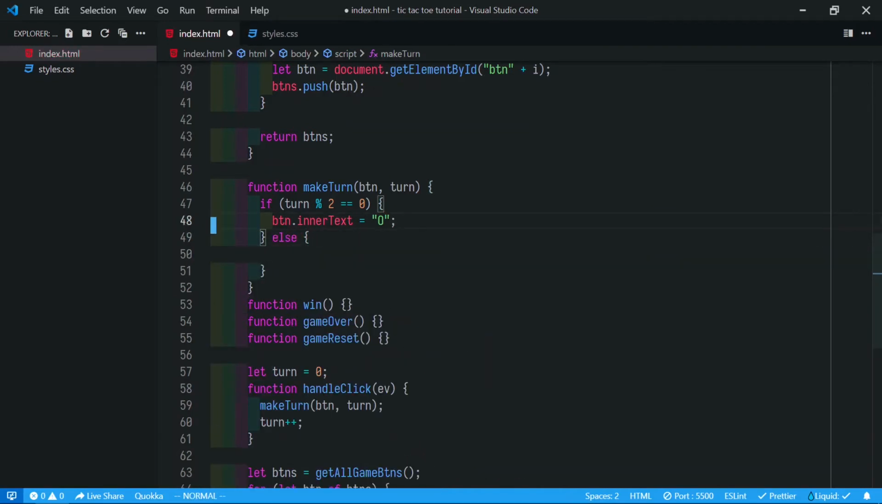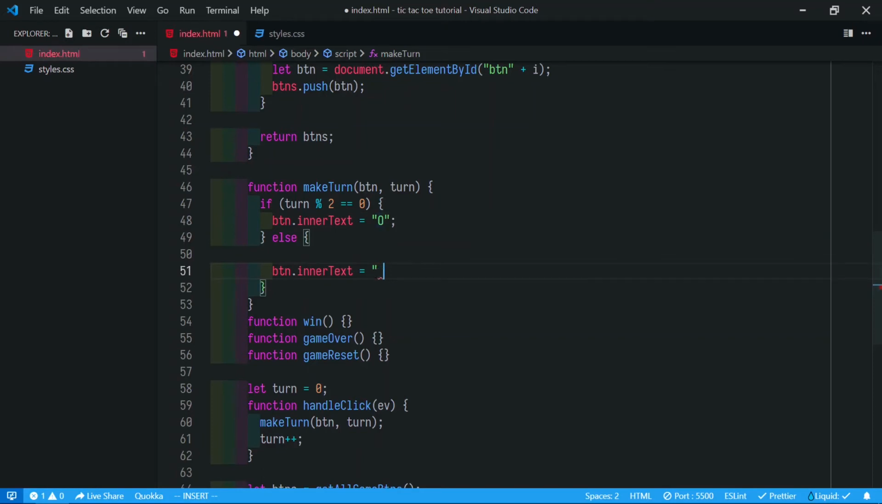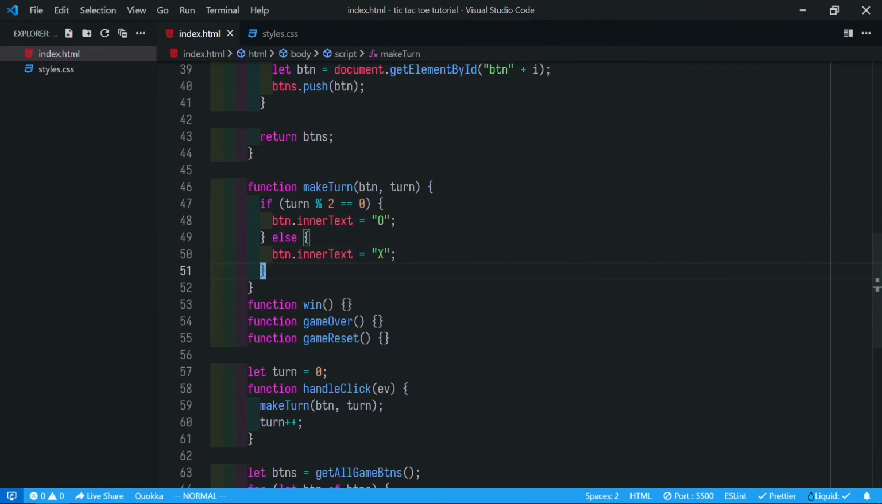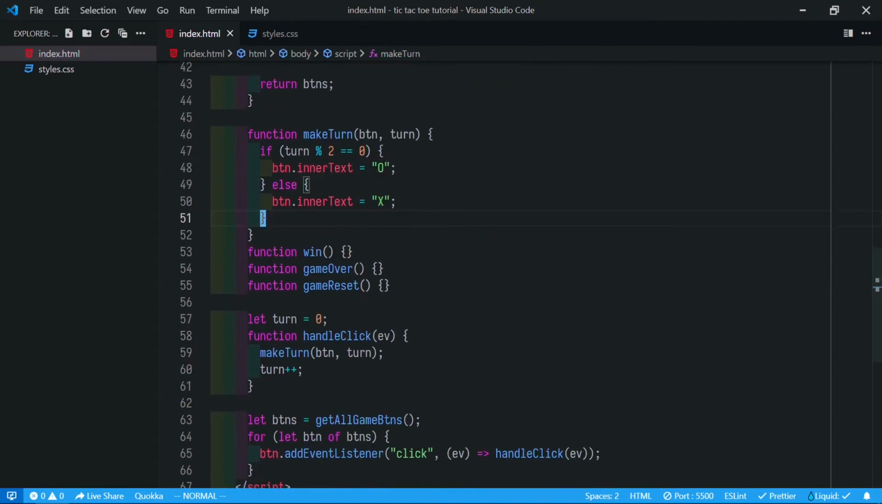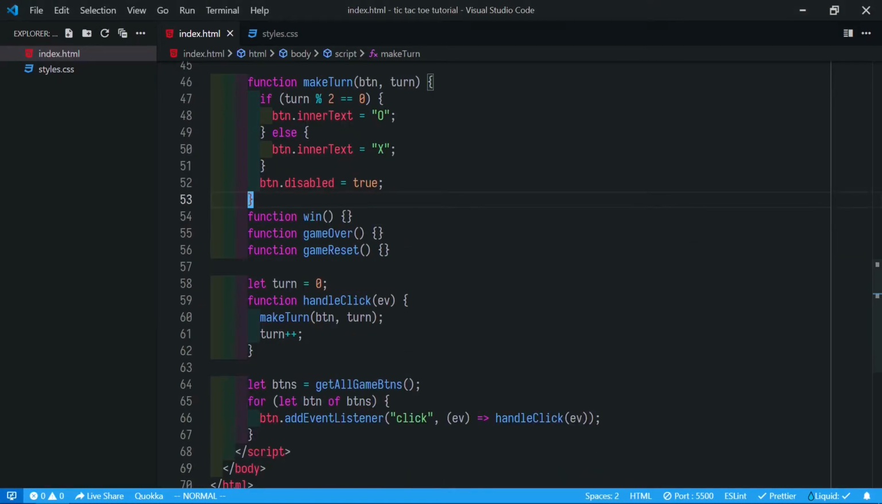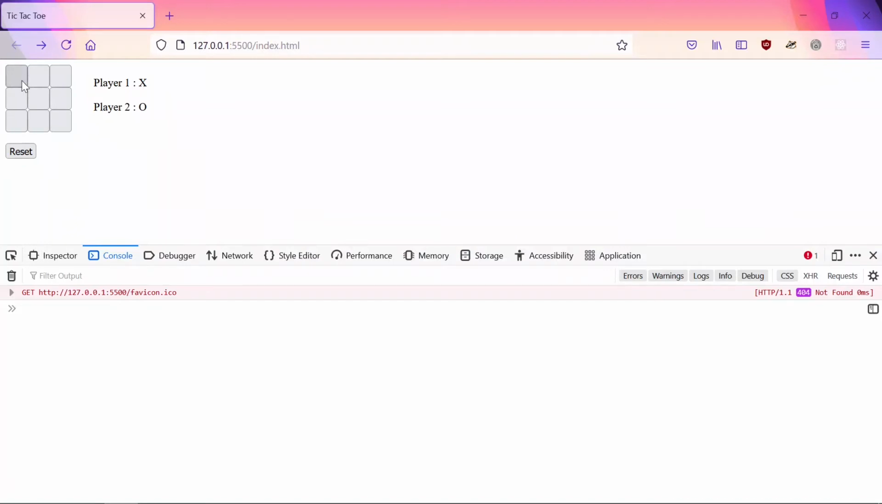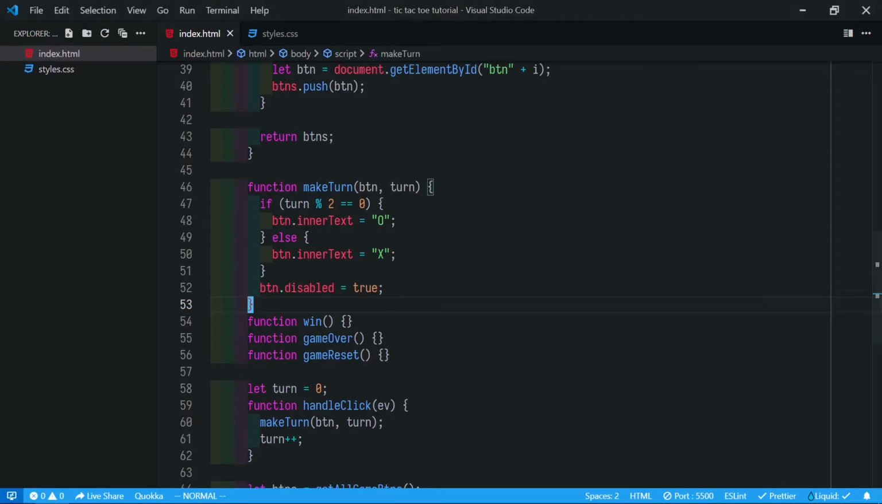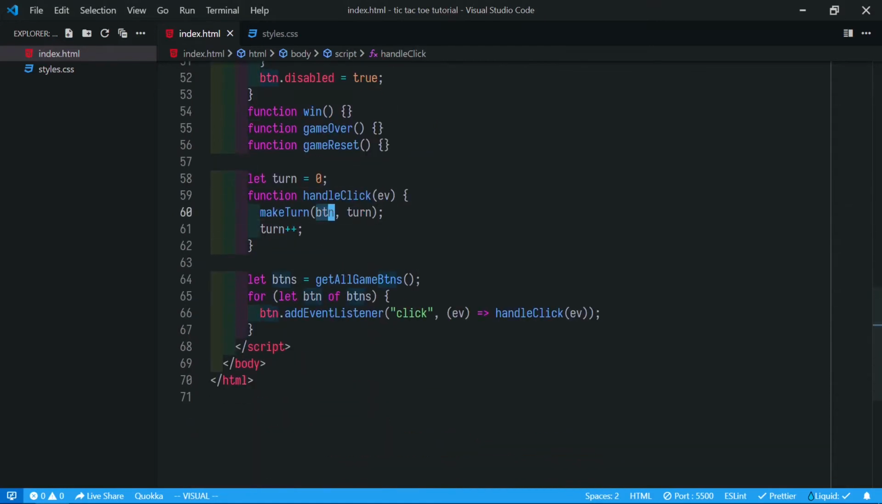Else it does X. And after that we can disable the button. To disable the button, we say button dot disabled equals true. This will disable the button. So let's check our button. We will get an error that we don't have a button variable here. So where do we get the button on which we click? We know we have an event.